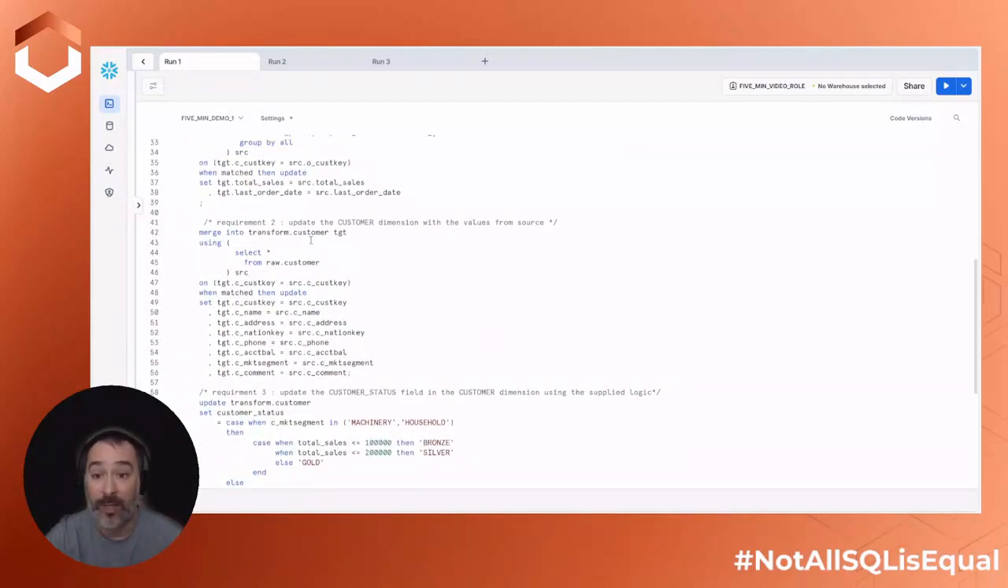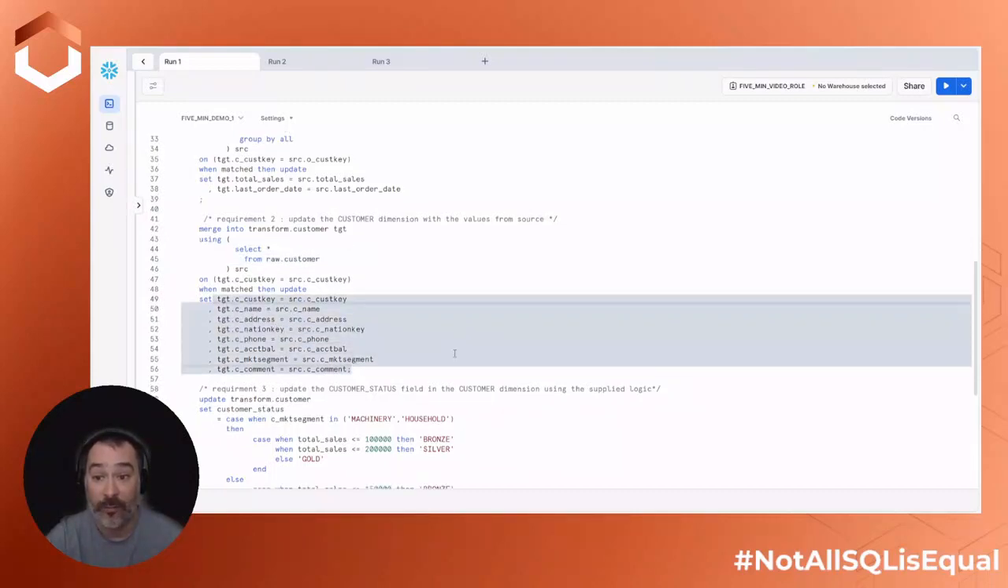The second requirement is to update the customer dimension with the values from source. So this is a simple merge statement, taking data from raw.customer, so source system data, merging on the customer key, and just updating all the fields.